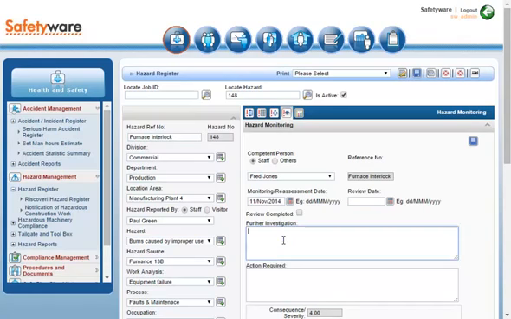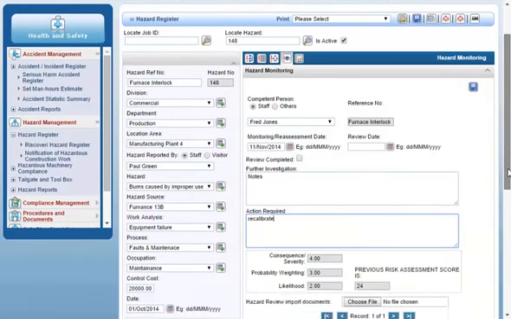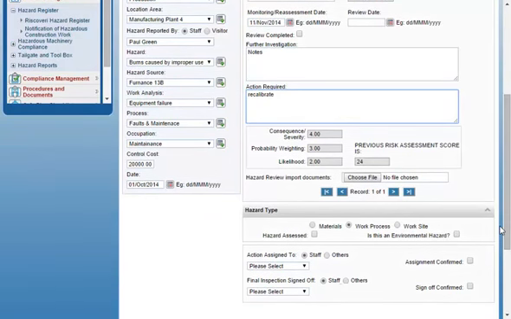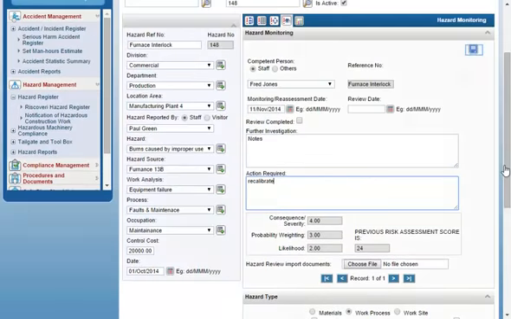And further, we can put some notes about what actions are required to recalibrate or to produce a test environment. And we can see here that this is our current score, 4 by 3 by 2, giving us a 24 total. We can attach some documents here. Once all this has been done, we can save this particular hazard monitoring record.